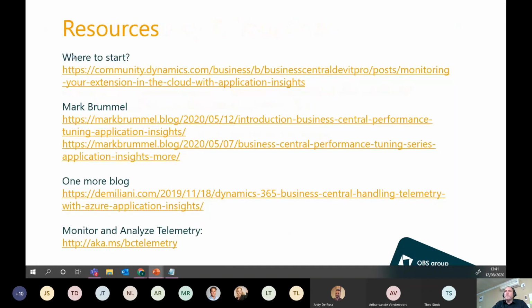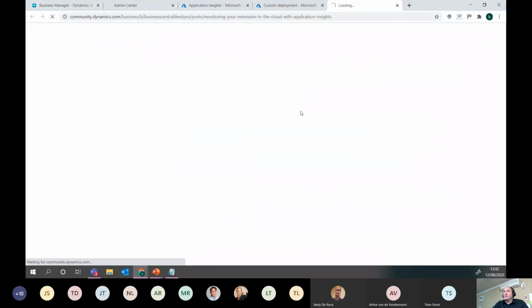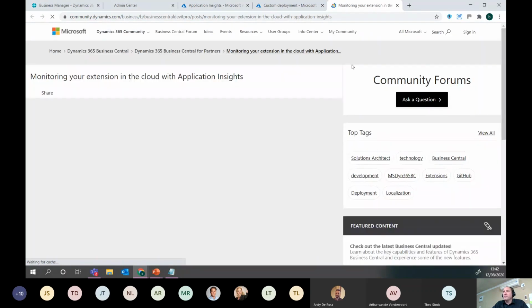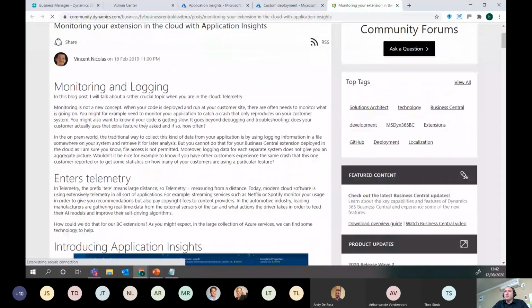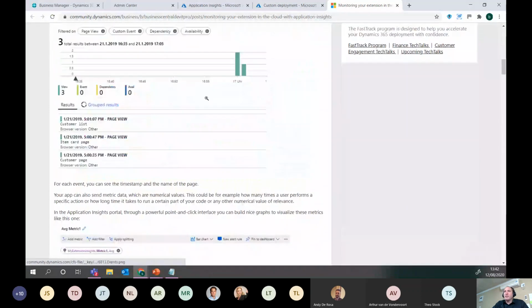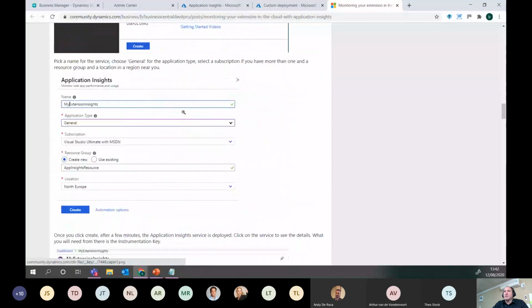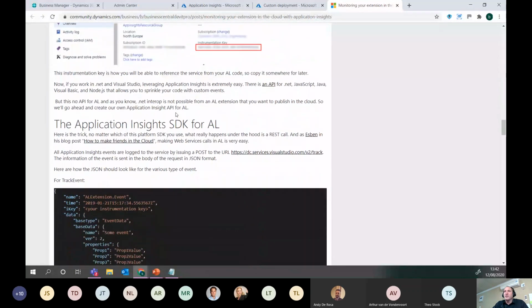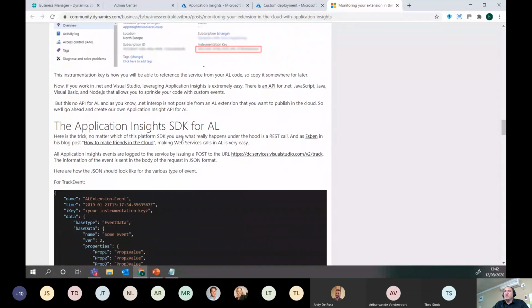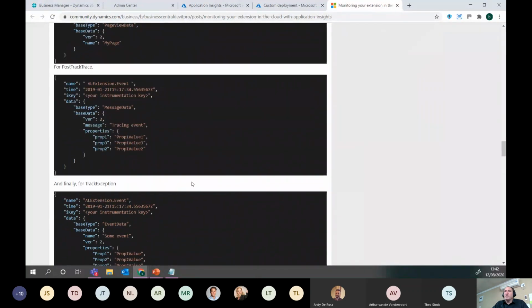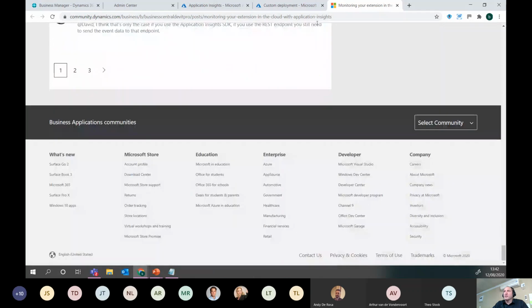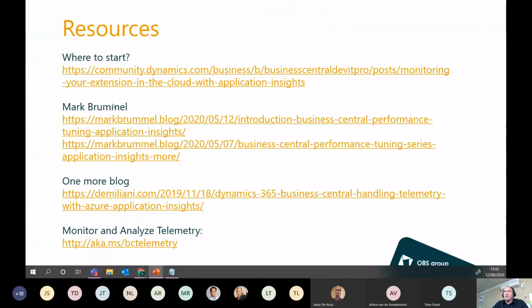Some more resources. If you want to get started with Application Insights, I've included a link over there for you. To a blog. I think this was a blog that just tells you how to get started with Application Insights. So everything that I did in this presentation here today, here is a blog that introduces you to Application Insights, and this is just general Application Insights. So this will teach you about Application Insights, what it is, how it works. There's the key that you need. Go and add it into your AL code, etc. So here is a blog that tells you exactly how to get going with Application Insights.